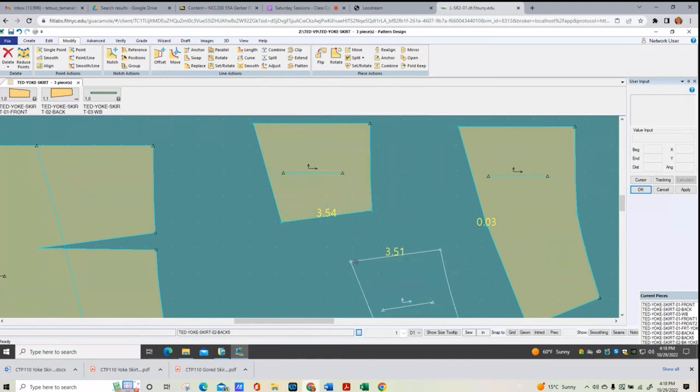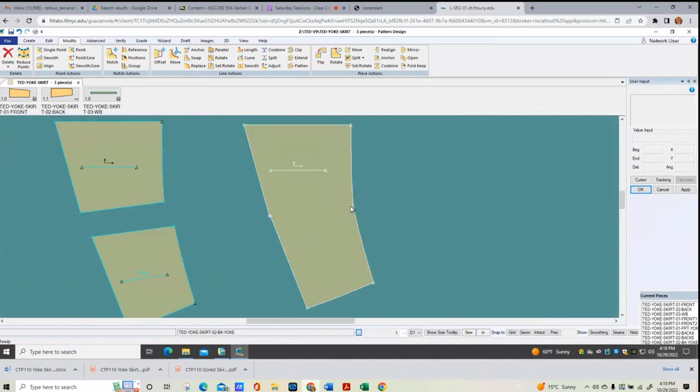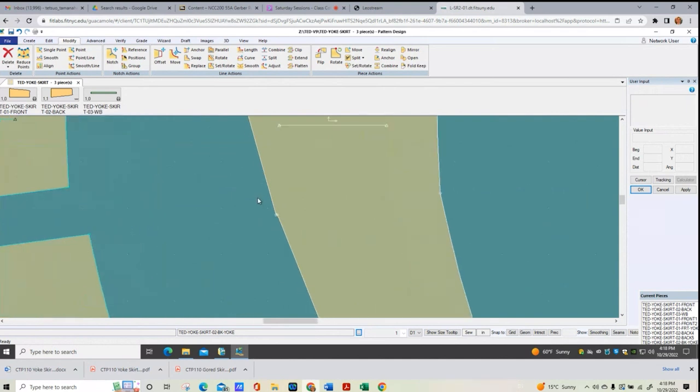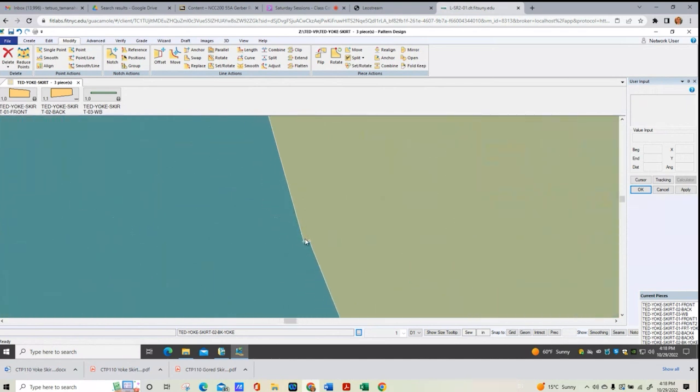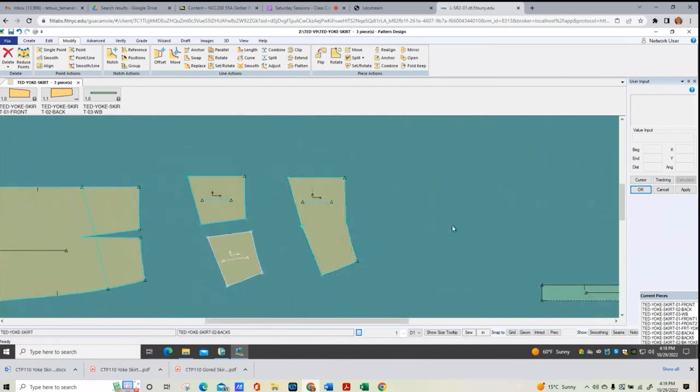If you zoom in, see that little gap right there? Because I matched the waist, the difference will be here. So what you need to do here is combine these actually 3 lines, this little section right here. So you combine these 3 lines and then we're going to fix it. That we're going to do later.